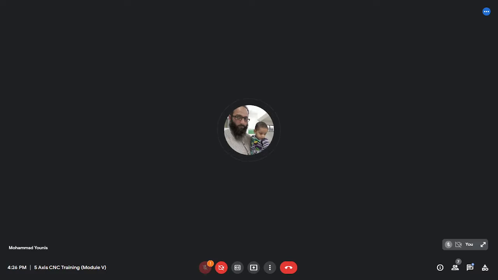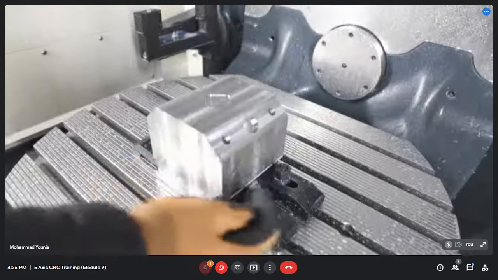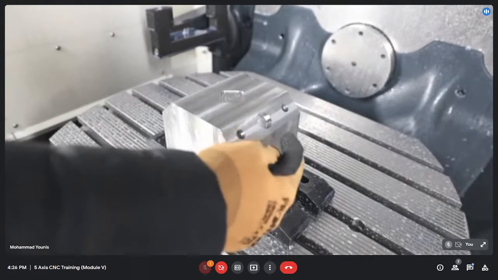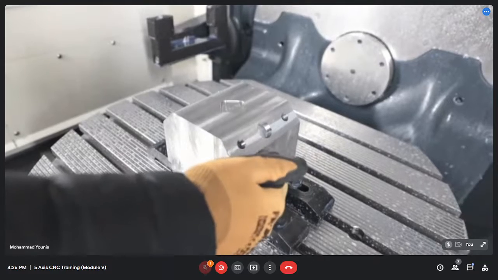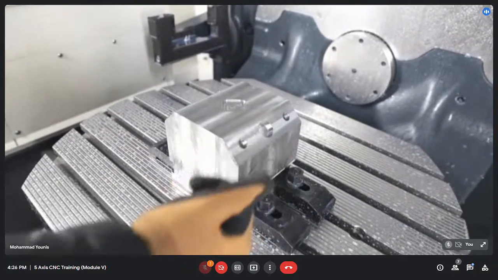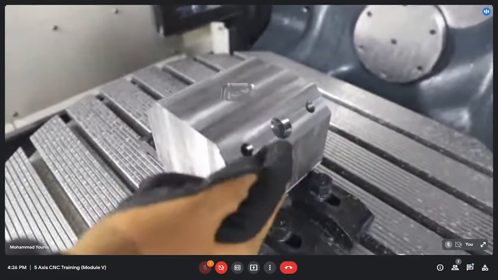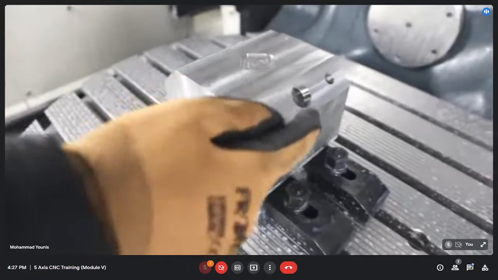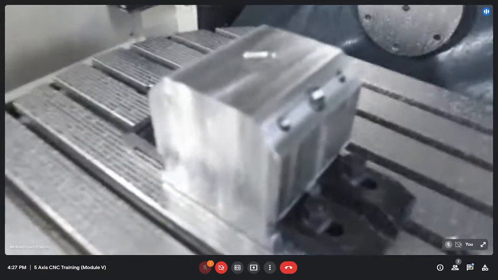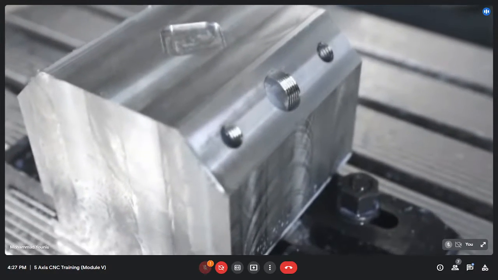Okay, fine. So we have performed here a pocket milling program. A pocket milling is done here. Then we have performed a thread milling operation here. So you can see here that we are having the threads on the internal periphery of this hole. That we call thread milling.